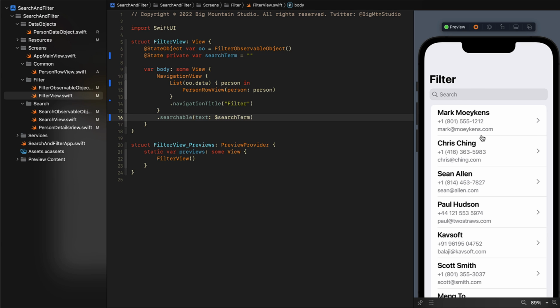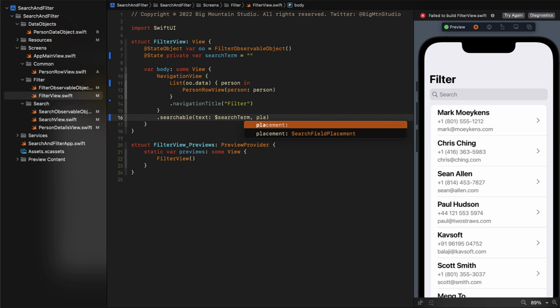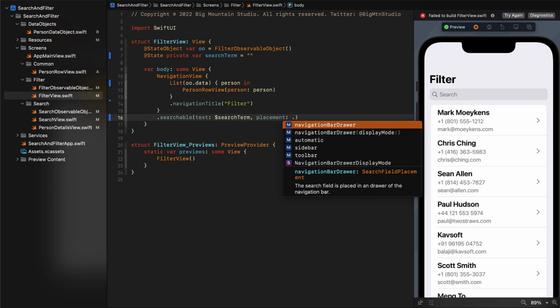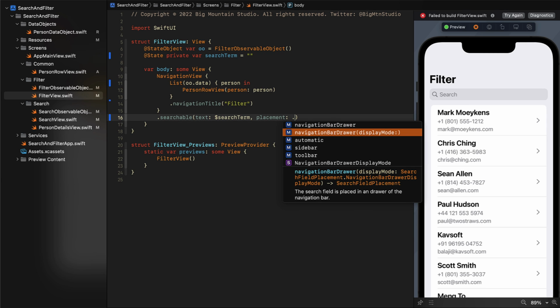Now you might think that's not very intuitive for your users, and you might want to show it by default. That's where you can use another parameter inside the searchable modifier called placement. So let's add that. You can see it's right here. We're going to use placement, and it's going to be a search field placement. So we hit dot, and this is what we want right here. We want to show it in the navigation bar drawer. That's what it's called inside that navigation view.